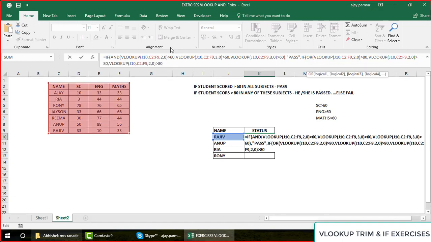Again I Ctrl+V it. Let me change the column number. This is 4 and this is 3. So if any of these scores in column number 2, which is science, column number 3, which is English, and column number 4, which is maths, is greater than 80, then what are you supposed to do? Time to go for logic 4? No, we have covered the 3 logics. Time to close the bracket, and then you get to see your value if true and value if false.